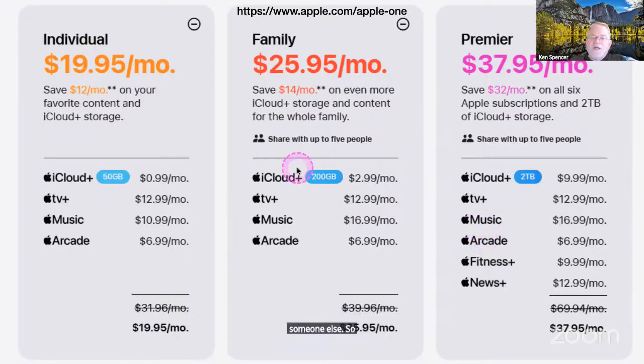So any question on Apple One, and it's apple.com/apple-one. Any questions on Apple One? Okay.